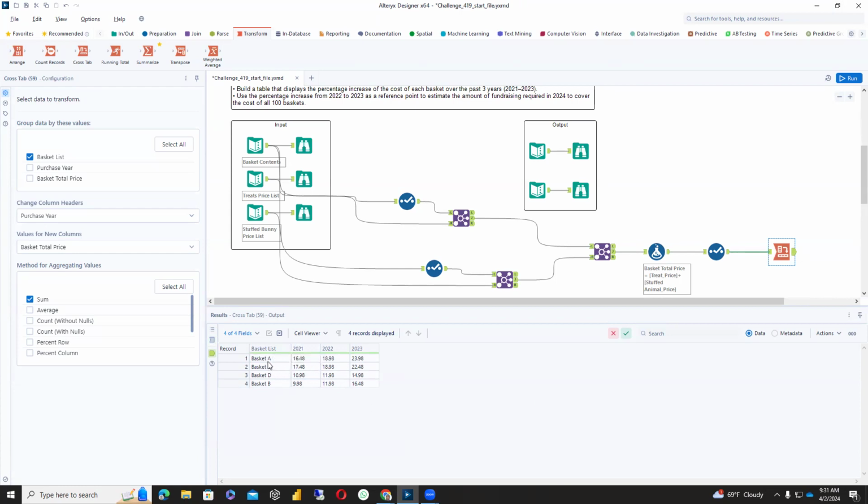if you look at it now, I do have the price for each basket in different years. So if you look at basket A, 2021, it costs $16 something. 2022, it went up to $18 something, almost $19. 2023, it cost me almost $24, basket A. So we're going to create a table which shows the percentage increase of the cost of each basket over the 3 years. So we need the percent change formula for this.